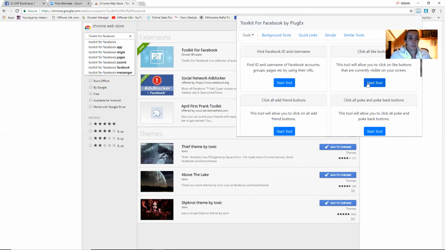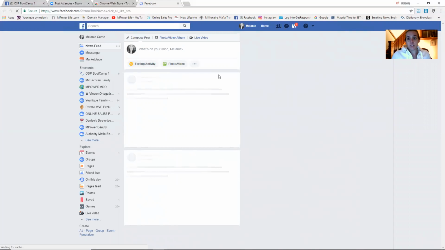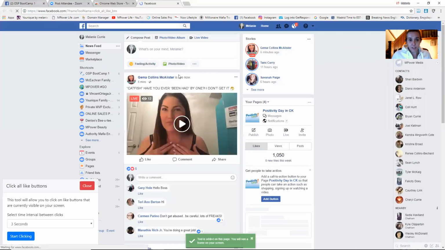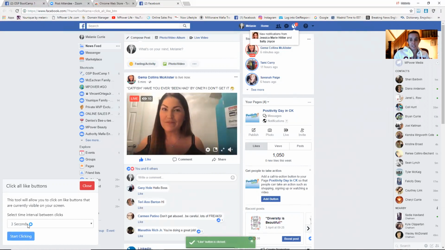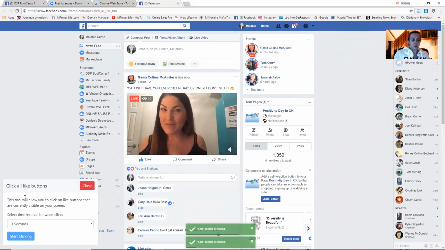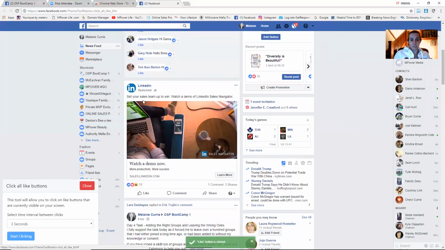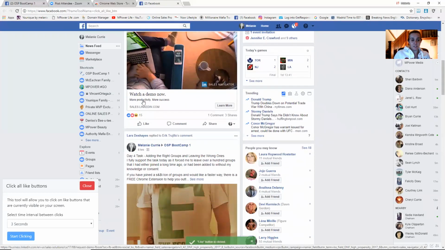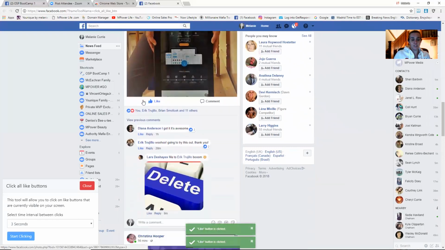This one's really fun. Let's try this one. So I'm going to go to it, it opens up my Facebook screen, and I'm just going to start clicking. And every 3 seconds, because I set the time interval here in the corner, it's going to start liking all the like buttons that it sees on my screen. So as long as I keep scrolling, it's going to keep liking. So that's a really quick way to catch up with everybody in your news feed.